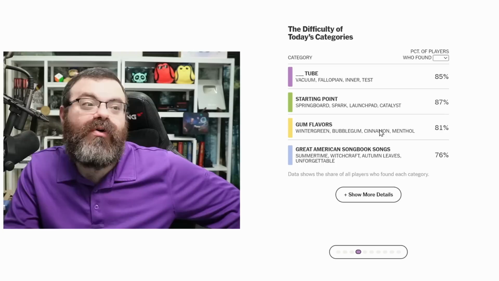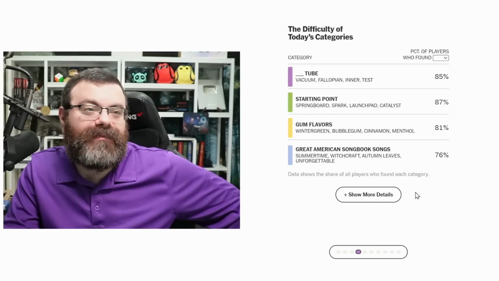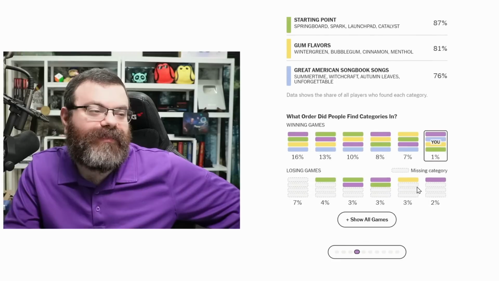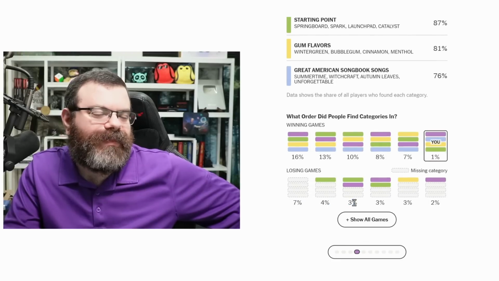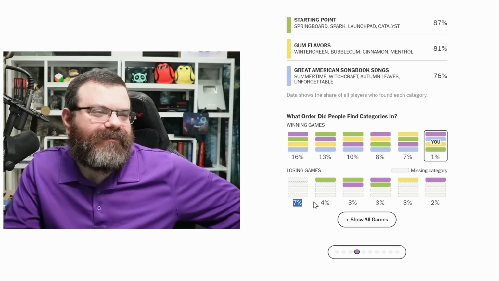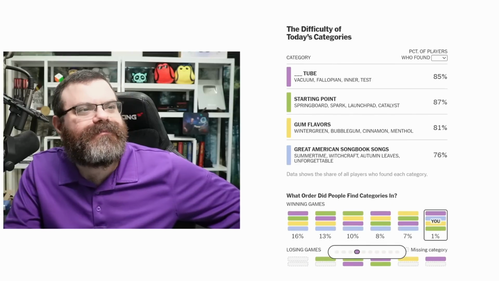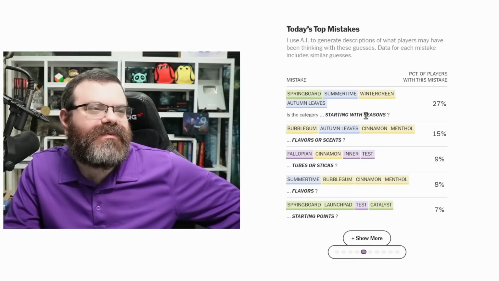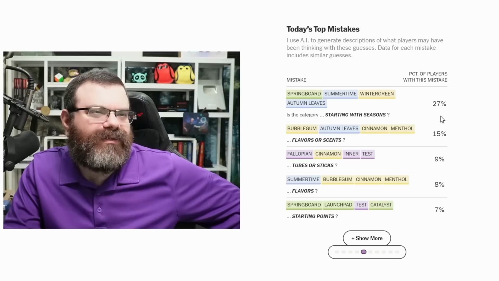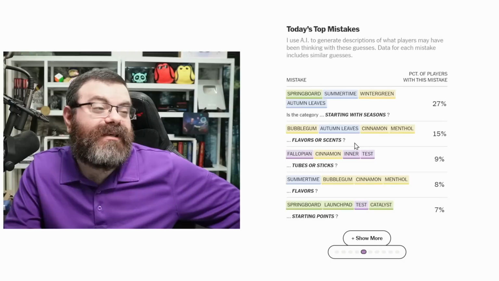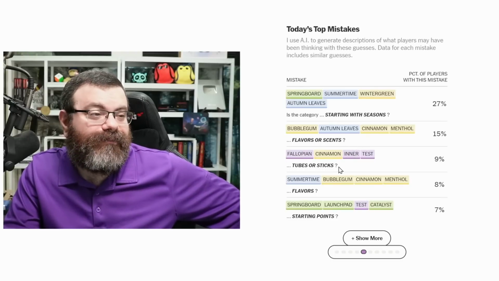I think this is a bit of an overwhelming board, and some people just get overwhelmed and then can't figure it out. I think that happens to some puzzle solvers when there's a lot of information. So this is 7% failed with nothing. Looks like green and purple were the easiest for sure. All right. Yeah, starts with seasons. 27% made that mistake. Autumn leaves being a flavor. I could see that. I don't know if I'd like that flavor.